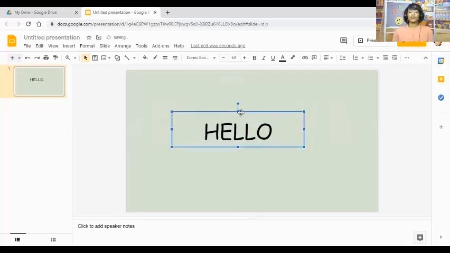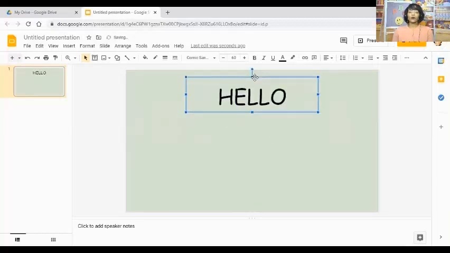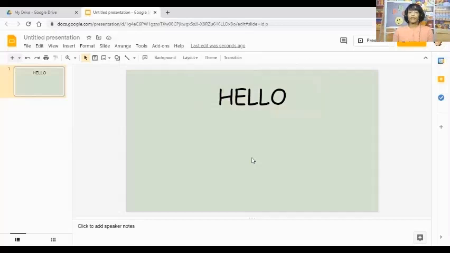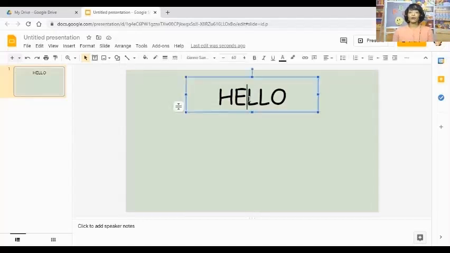And we want to center it in the middle of our slide. So to do that, we simply gauge what's the center, and once this red line appears, we know that our text is centered. You can also check to see if your text is centered by clicking inside the word hello and highlighting it with your mouse.